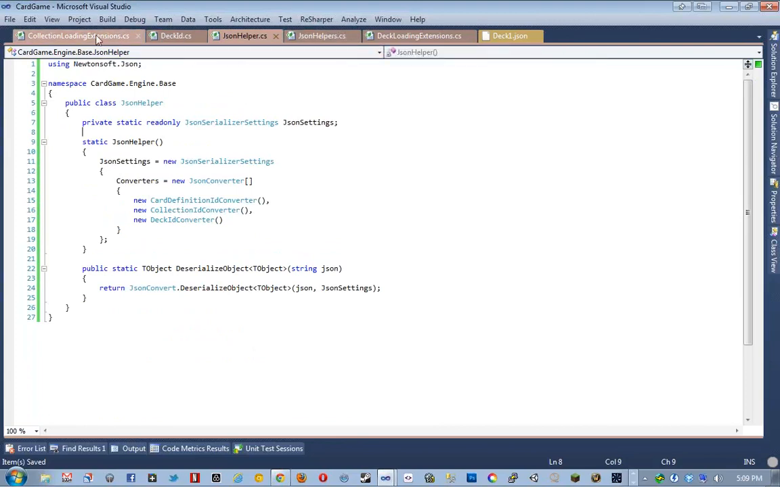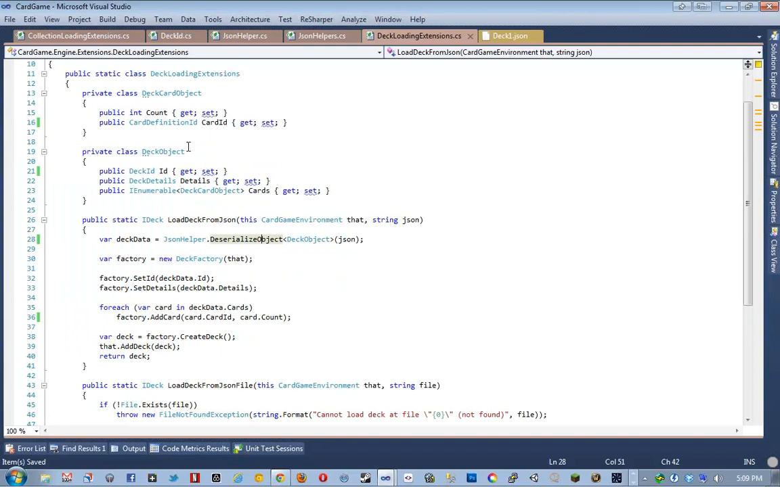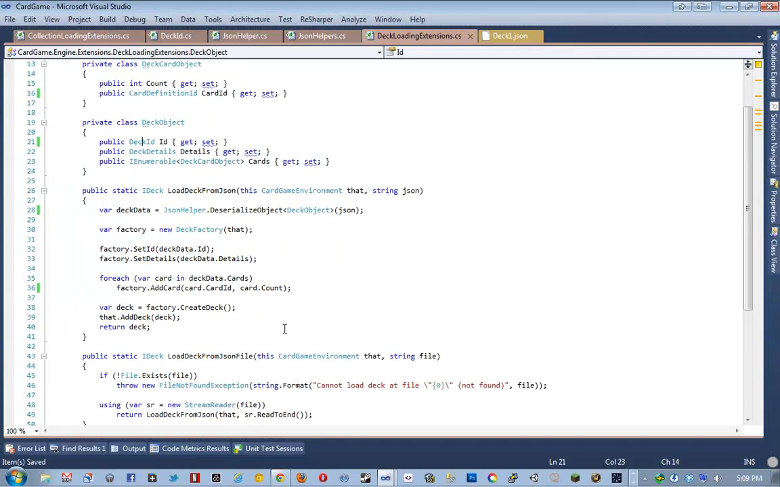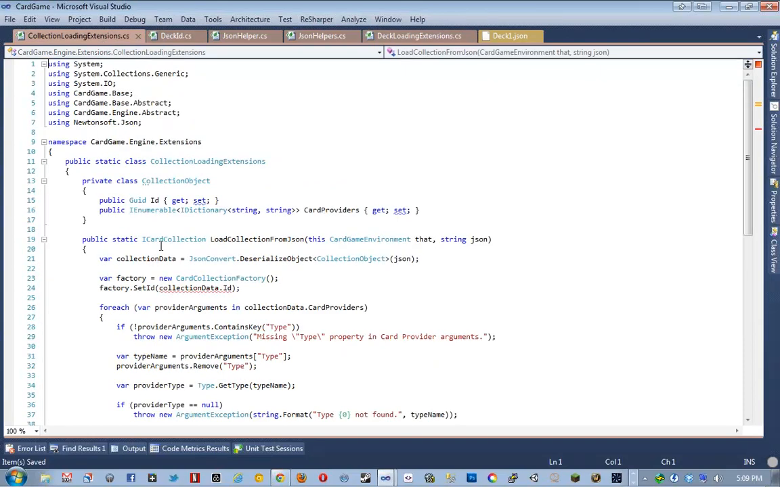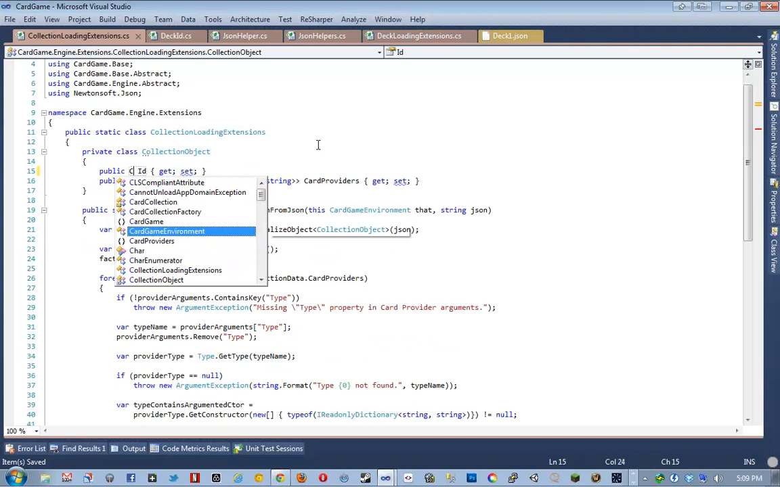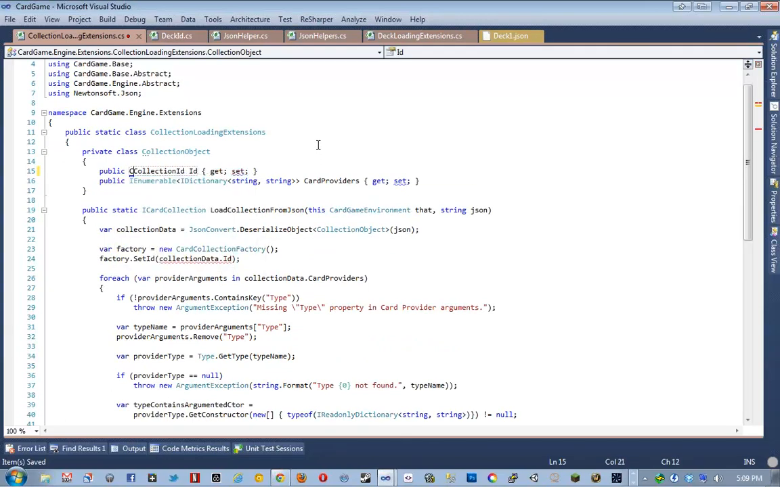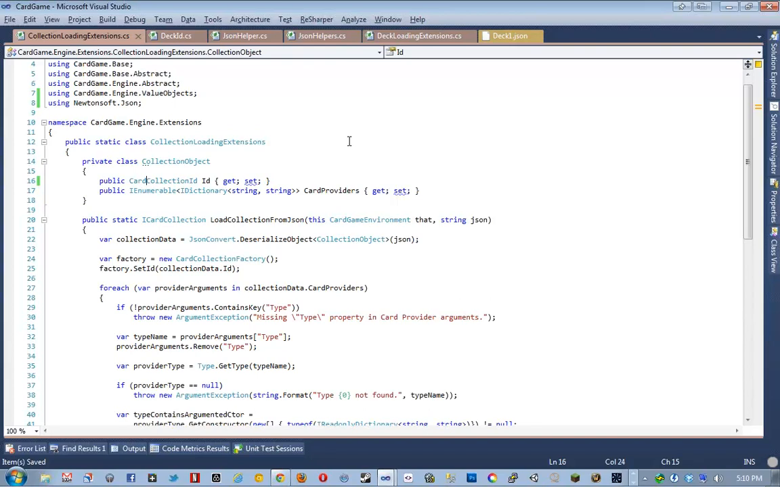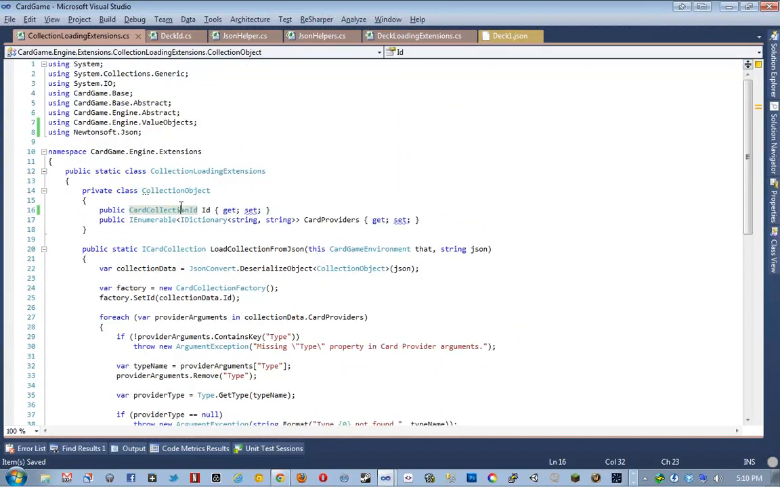If I go back to our deck loading extensions, we're now using our card definition IDs and our deck IDs. We're not getting any warnings. The serializer knows how to deal with those. So now we can move on to our collection loading extensions. Unfortunately, this is going to be a lot easier, because all we need here is to change this to collection ID, card collection ID, and then we're done. Because at this point, everything magically knows how to work.